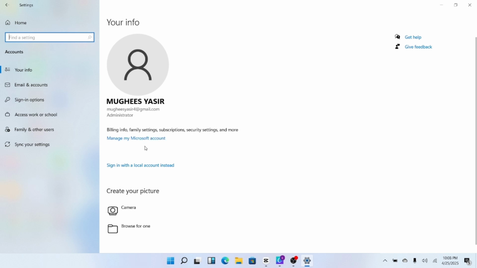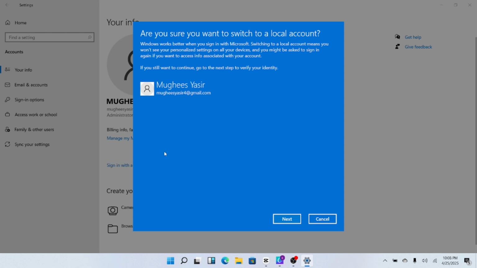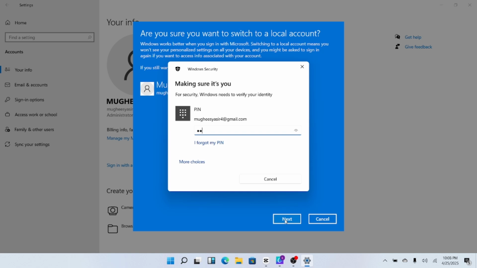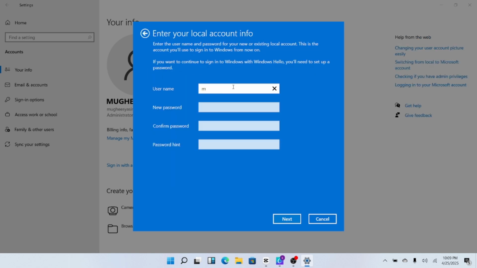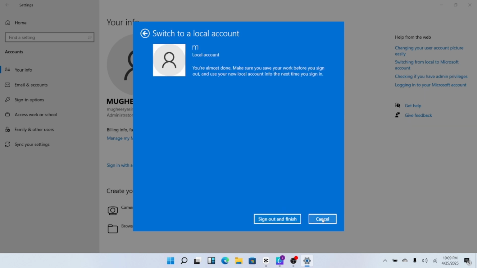Click on the option that says Sign in with a local account instead. A prompt will appear asking if you're sure. Click Next. Now enter your PIN to verify your identity. After that, fill in the details for your new local account: username, password, and a hint. Click Next, then choose Sign Out and Finish.